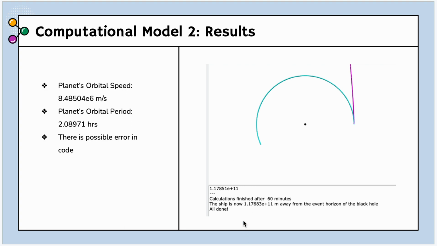So we see that the ship is now 1.17683 times 10 to the 11 meters away from the event horizon of the black hole. And so here's the planet's orbital speed. The planet's orbital period is about 2 hours. And there is an error in my code since the trajectory is pointing upwards. It's actually just supposed to curve. So yeah, there's definitely some error in my code.